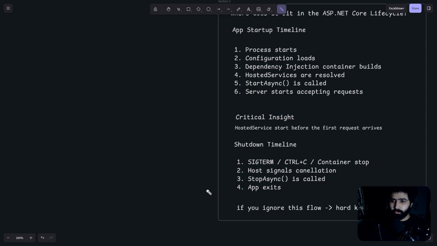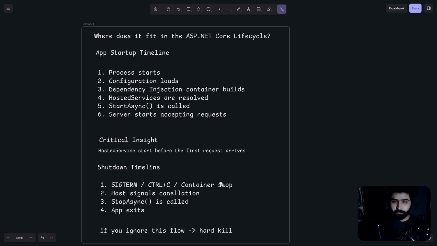Okay, so in section 3, this is the timeline, or I would say the pipeline. So where does it fit in the ASP.NET Core lifecycle? The 6 steps here are our app startup timeline. Okay, so the very first thing is the process starts. I'm talking about the .NET application here, but in most frameworks or systems, the process is almost the same, I would say.